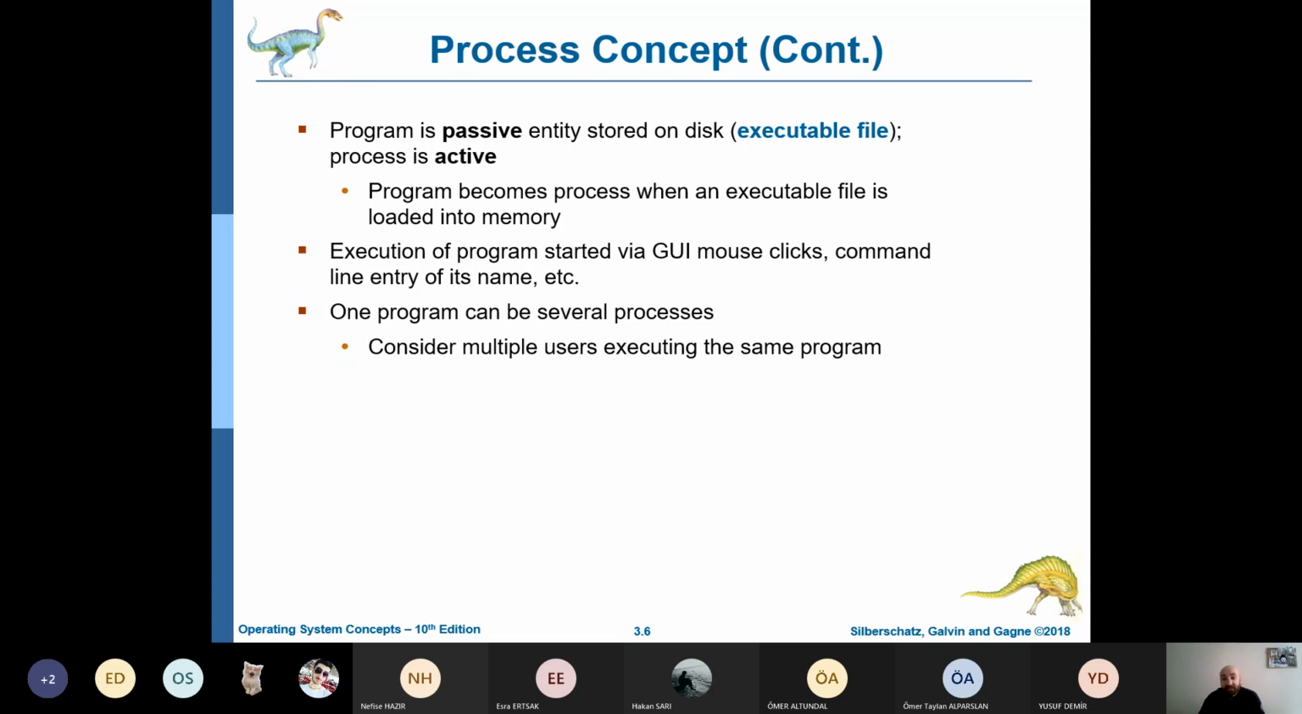Although two processes may be associated with the same program, they are still considered two separate execution sequences. For instance, several users may be running different copies of the mail program, or the same user may invoke many copies of the web browser program. But each of these is a separate process, and although the text sections are equivalent, the data, heap, and stack sections will be different on different instances of the same program.